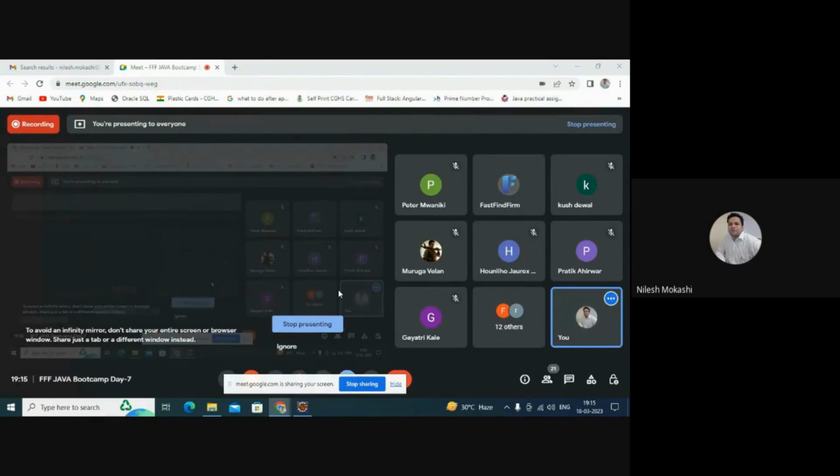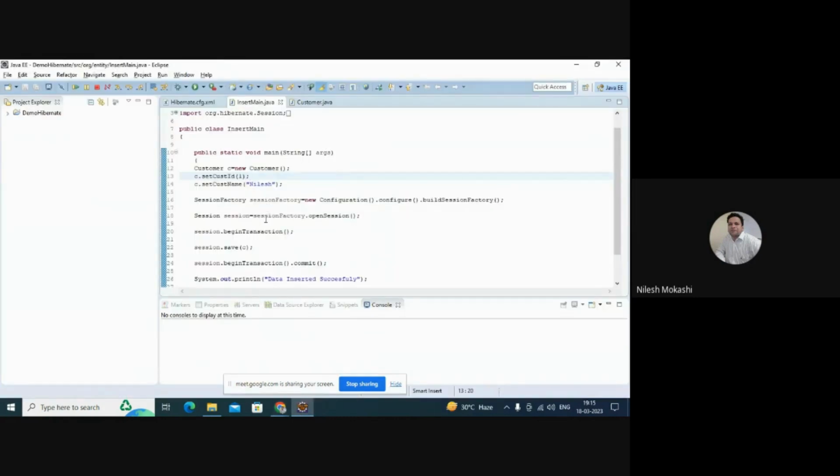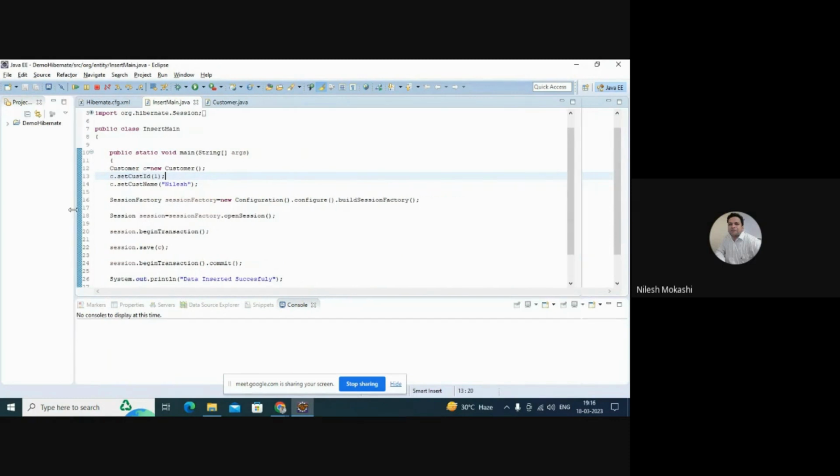Okay. Now is my screen visible? Yes, sir. Okay. Right. So now I have already shared the screen. Now I'm going with the Eclipse. So Eclipse is already open. I have made it before the lecture only. So I will increase the size of the font so that you can see it comfortably.